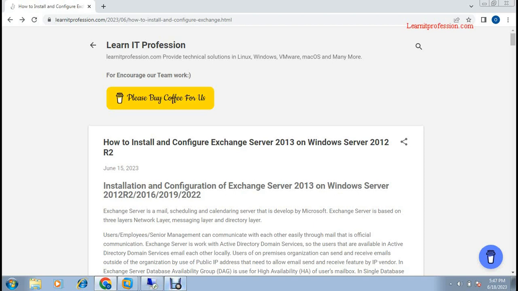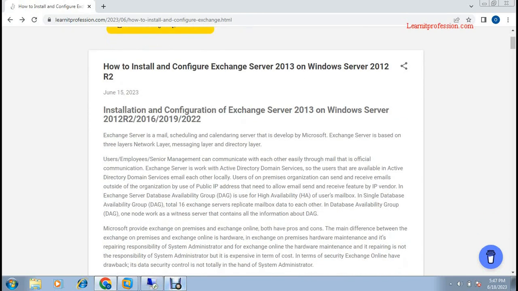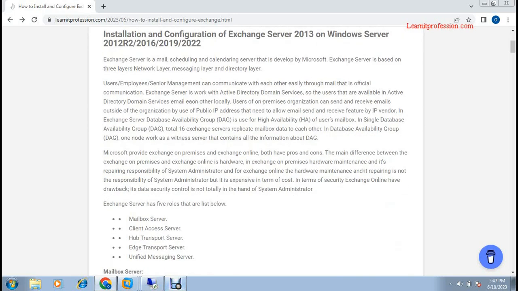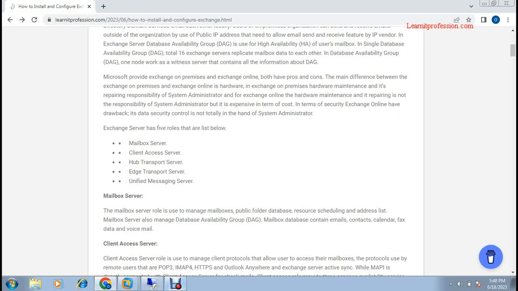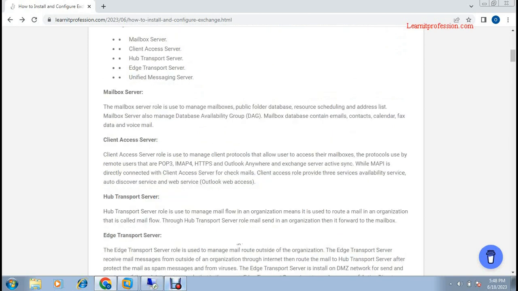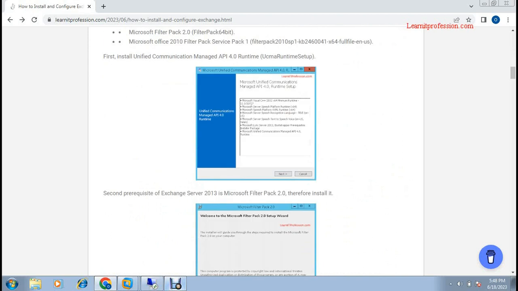Today we will install and configure Exchange Server 2013 on Windows Server 2012 R2. If you want to read the details of Exchange Server 2013, you can read my article on my website, how to install and configure Exchange Server 2013 on Windows Server 2012 R2. There you will learn what Exchange is, what the roles of Exchange servers are, and the steps of the installation and configuration. So let's start.